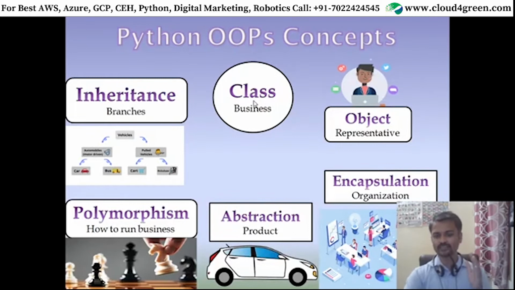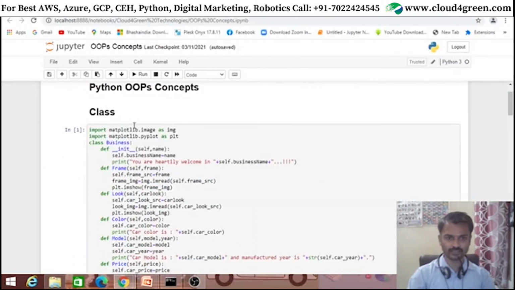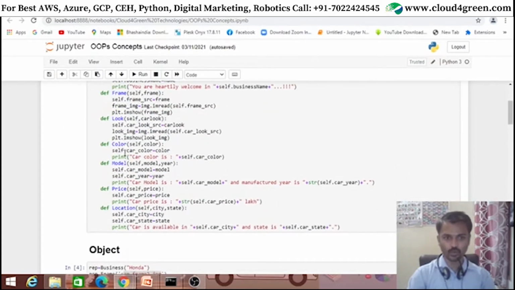So a class is nothing but one business in nature. If you carry forward, if you want to share our business information to a branch or to a showroom, we need one representative. That representative is called an object in programming language. So here you can see, I have created one class. In that class I have created some functions: frame, look, color, model, price, location.